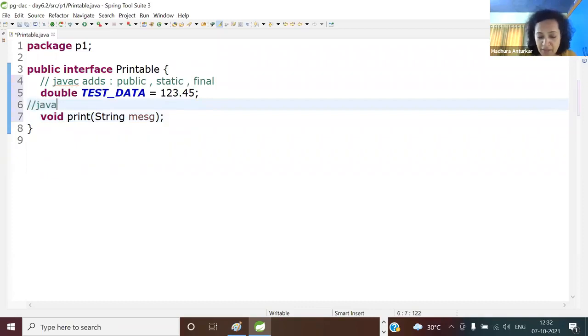Now tell me, which are the two keywords Java compiler adds implicitly? Everyone should know the answer: public and abstract. So what is it we are declaring here? What is it we are adding here? Is it a method declaration as in specification, or is it a method definition, meaning implementation? The answer is specifications alone. So this implies specs. Specs means specification.